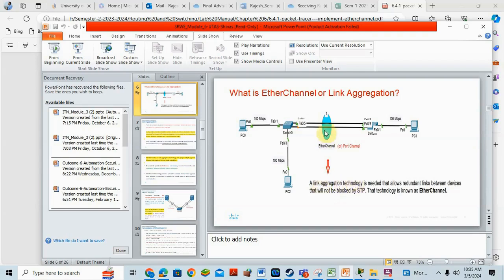See here, link aggregation technology. Link means the link cables. Aggregation means sum or group. It allows redundant links. So we have redundant links between the devices, but they will not be blocked by STP. Usually STP will block duplicate links or redundant links, but here STP will not block because we configured the EtherChannel concept.